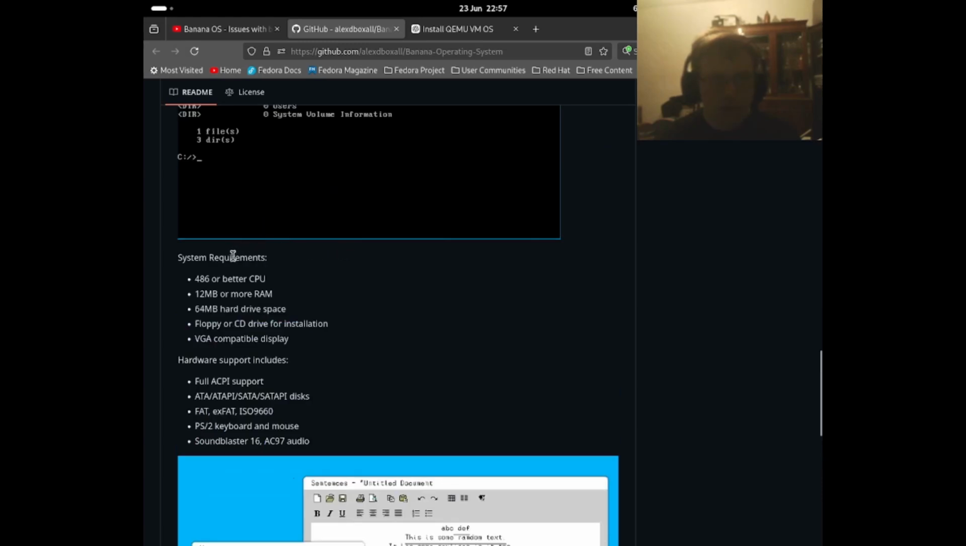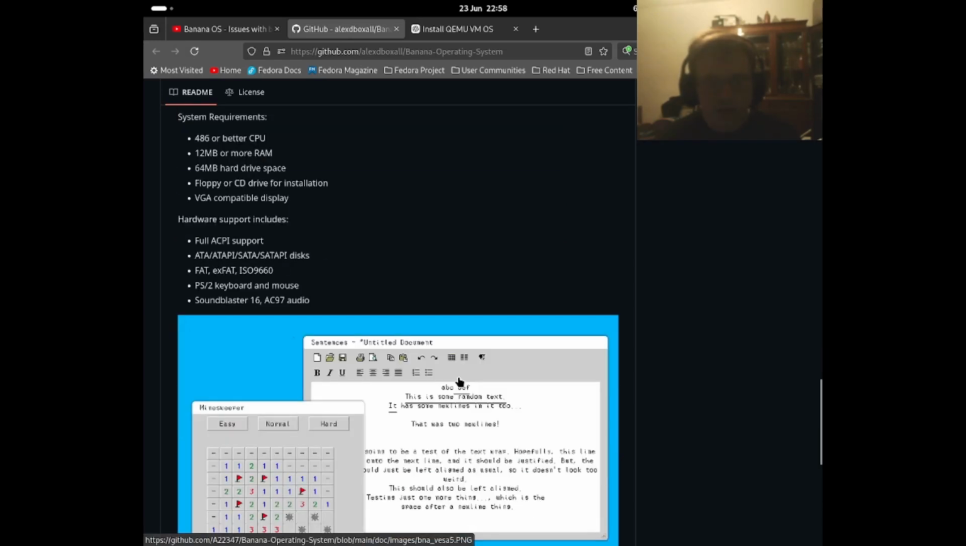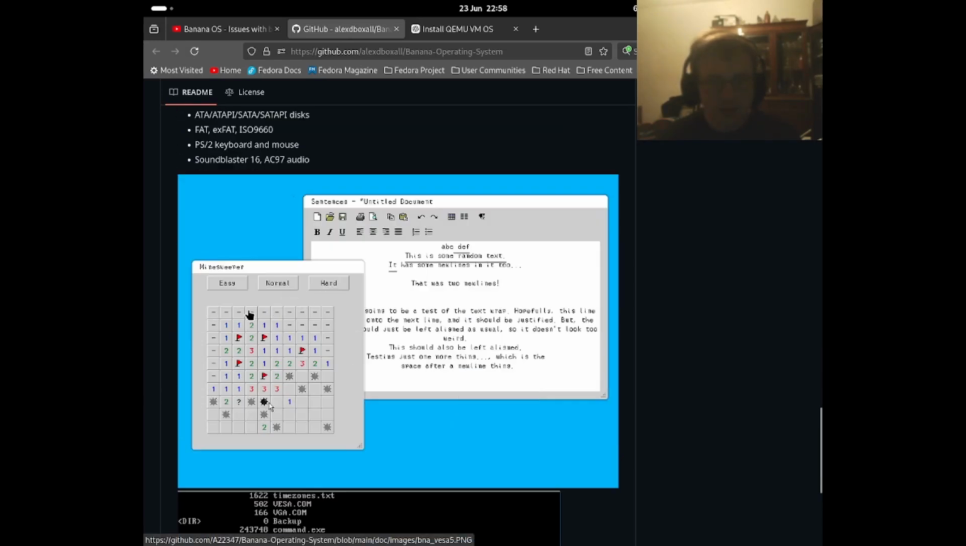Here are some system requirements. We need to have a 486 or better CPU, 12 megabytes or more RAM, 64 megabytes hard disk space, a floppy or CD drive for installation, and VGA compatible displays, which is basically every single computer. So it's basically any computer that was made since the 1990s will be able to run this operating system without any issues. And as you guys can see, we can run Minesweeper.